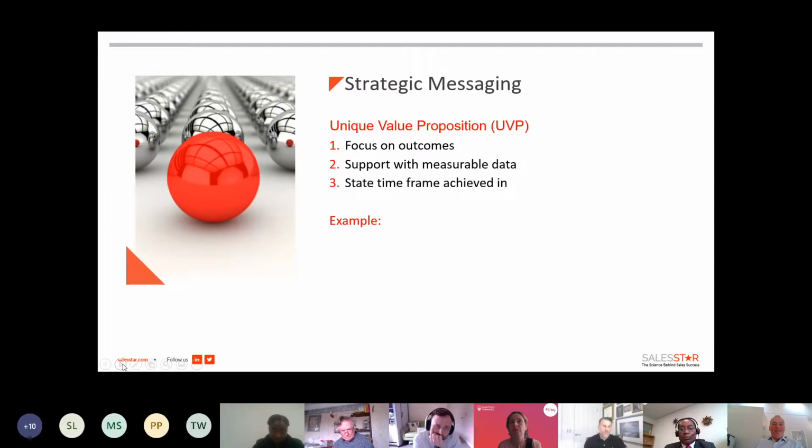A unique value proposition focuses on outcomes. Remember when I talked about how people talk about products and features and benefits? This is where you can clearly demonstrate that you are different. There are three key things that make up a unique value proposition, and again, you'll get this in the slides. One is focus on outcomes, support it with measurable data, and state a time frame in which it's achieved.